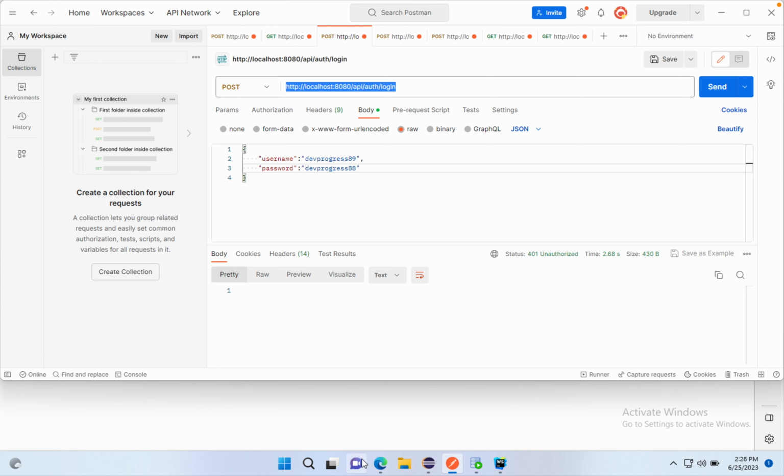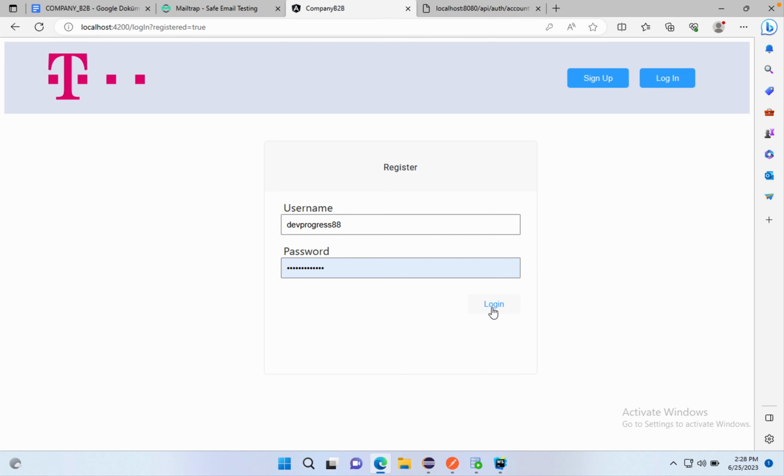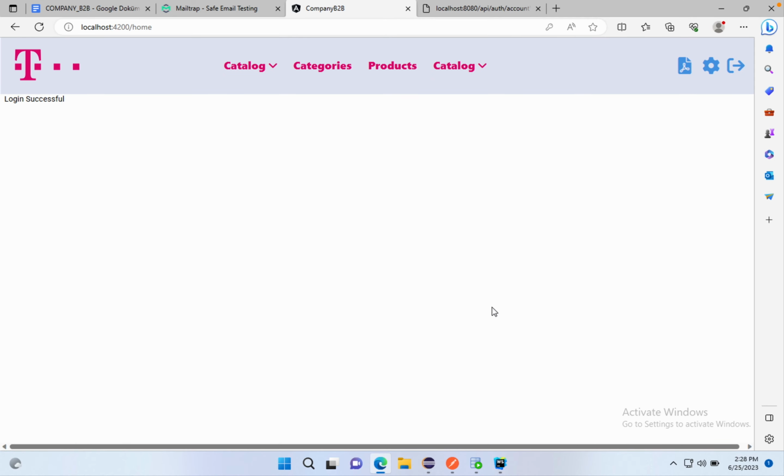Let me go back to our application. What happens if I try with the correct credentials? So I am in, and I need to be sure whether I am in the right account. It takes a little while, but it generates a user details report.